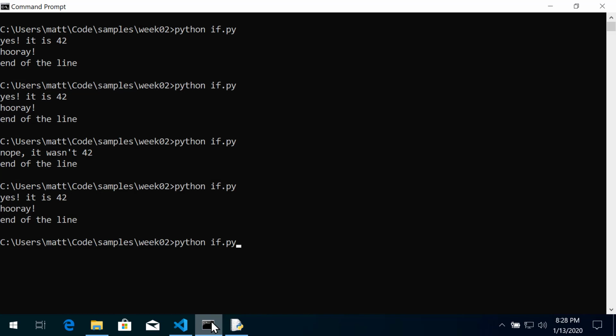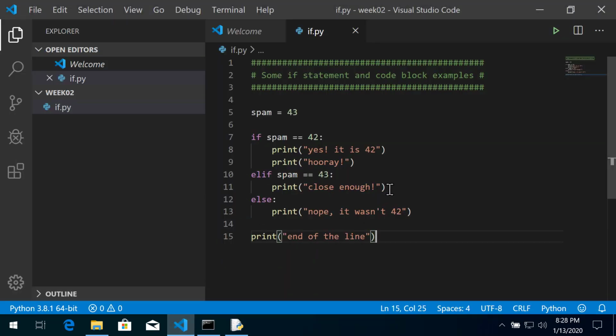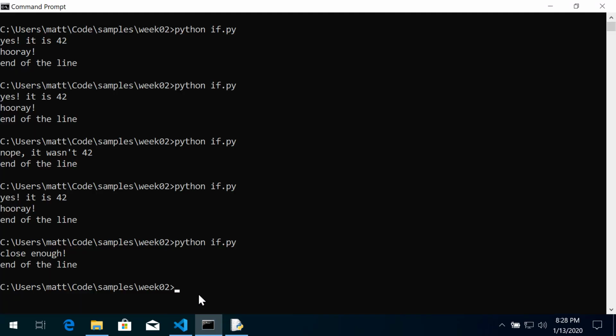And as you're doing your labs and your quizzes, you should be doing this as well. Again, each time testing, making sure it works. So here we see close enough. It ran the proper line and end of the line. So here it jumped to line 11 properly. Now, if we set spam equal to 44 and save, it will print, nope, it wasn't 42, and jump down to end of the line.